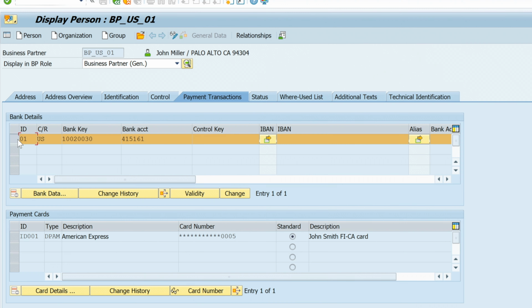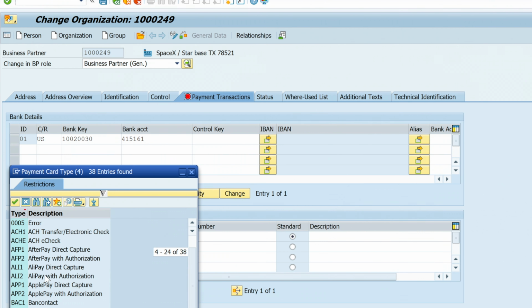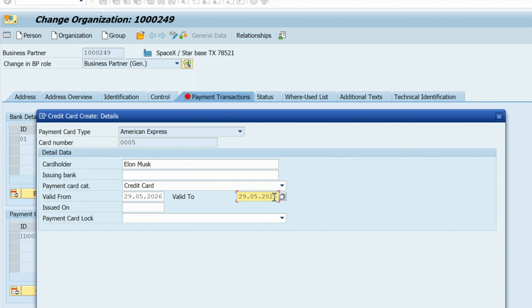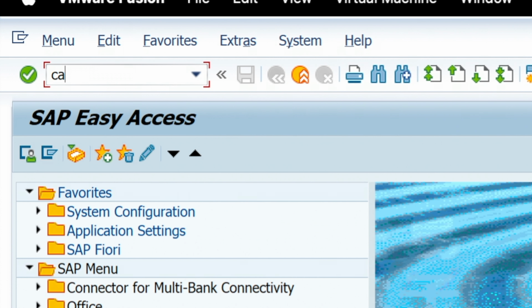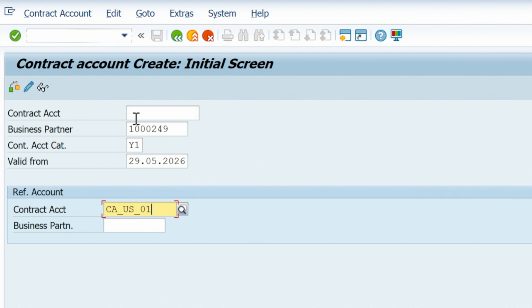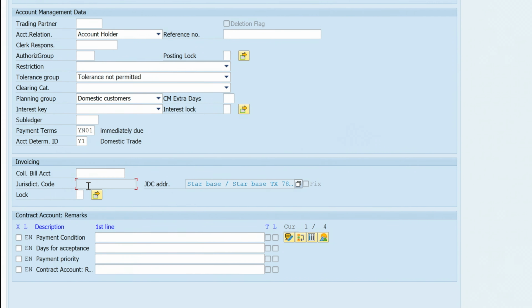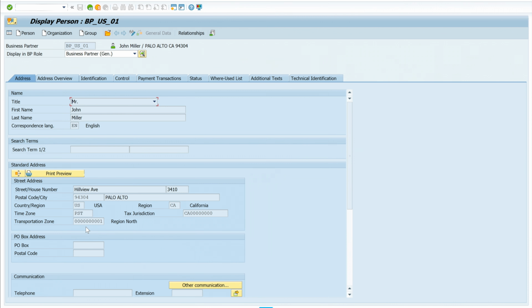We'll copy this, control Y, control C. Okay. ID 001 American Express. Shareholder is Elon Musk. Okay, 2029. Save it. Now I'll go to /n CA3, create 100249. Let's push the reference. Okay, company code requires a jurisdiction code. Where is the jurisdiction code? Is it coming from the BP? Where do I maintain the jurisdiction code? Somewhere here it will be there, correct.